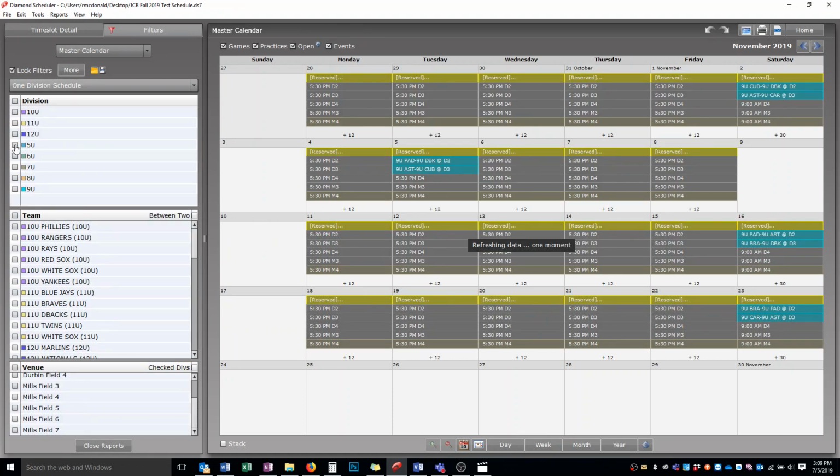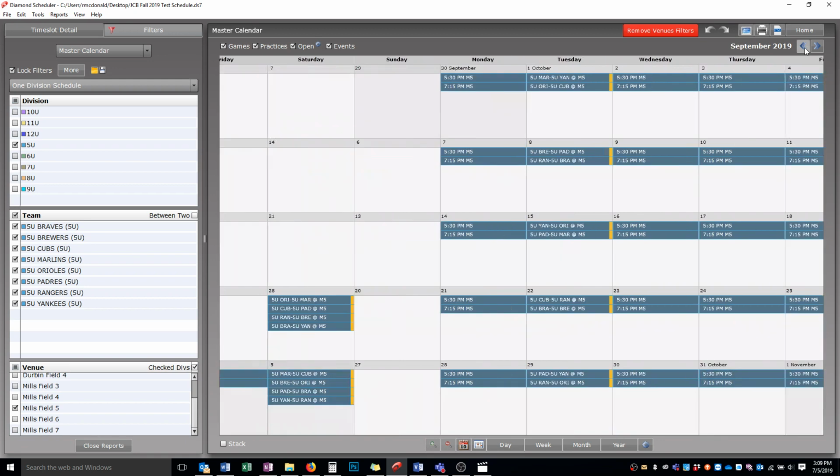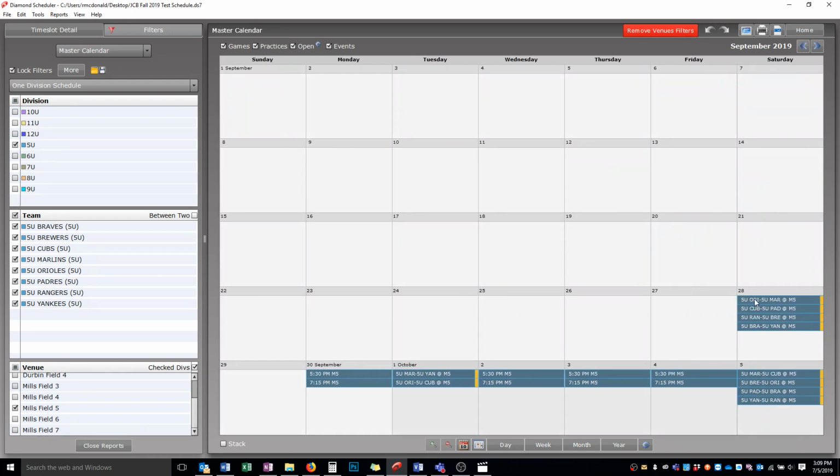I want to only see the 5U, so in my left-hand side filter, I'm going to select 5U and just the check divisions. And what you can see here, let me go back to September here. Our opening day, the 28th, we've got Orioles and Marlins starting at 9 a.m. The following Saturday, it has games as well.